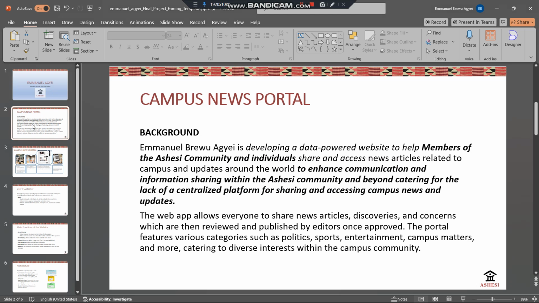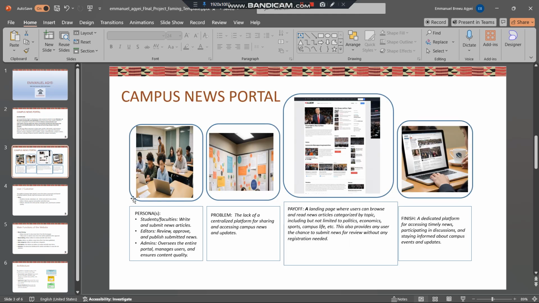So, how this app works is it allows any user that accesses the site to post news articles, and once an admin or an editor approves it, it shows on the page. Some of the users of this platform are students, faculties, editors, and admins. The problem we are trying to solve is the lack of a centralized platform for sharing and accessing campus news and updates.